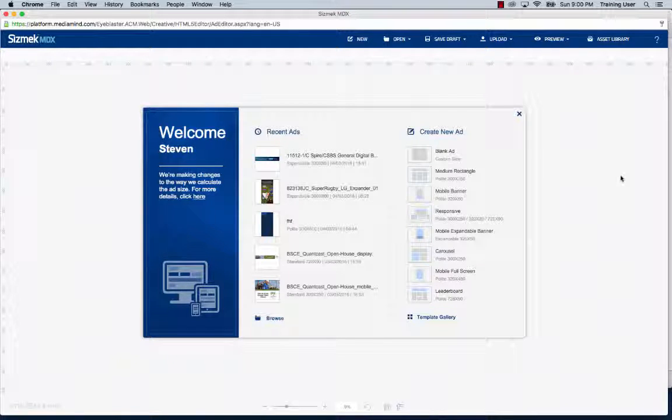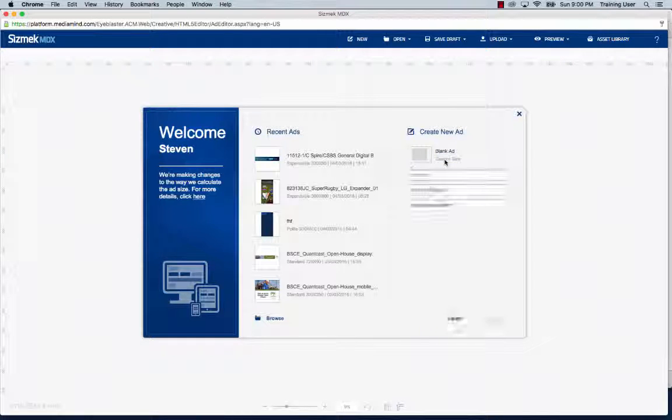In this video, we'll show you how to build a polite banner ad in the HTML5 ad builder. You can start from a blank ad or use one of the predefined templates. For this example, we'll go from a blank ad. First, we'll assign a name. This is the name of the ad that will appear on the platform, so give it a good name. For this, we'll use the campaign name, the ad type, and the size of the ad.